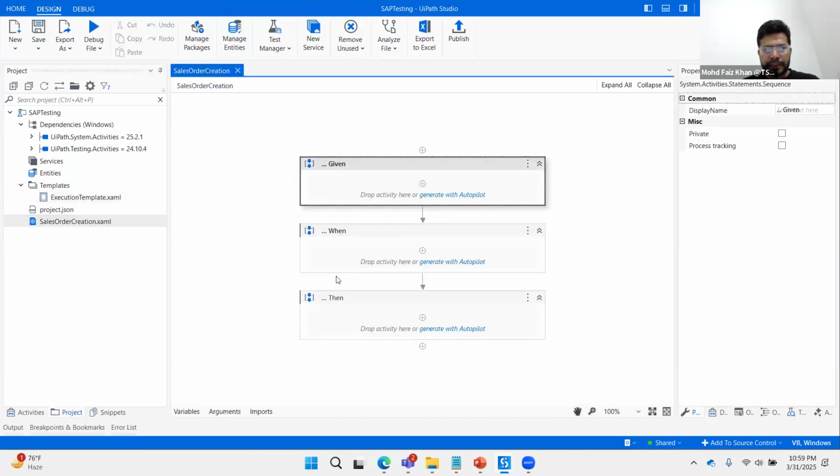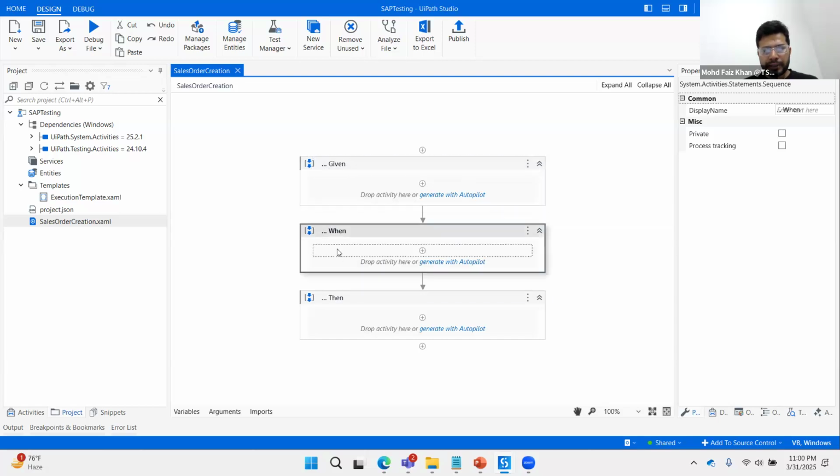And you will see these three sections have their own meanings. In Given, you can initialize your data table, you can initialize your application, maybe you can launch your SAP Fiori or Salesforce. And in the When section, you can automate your SAP application. In the Then section you can add verify activity so that UiPath can take the screenshot and maybe some logs and reflect them in Test Manager. So these three sections are designed specifically for their requirement.